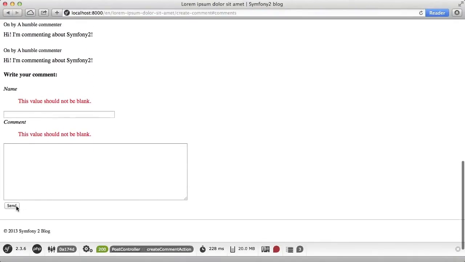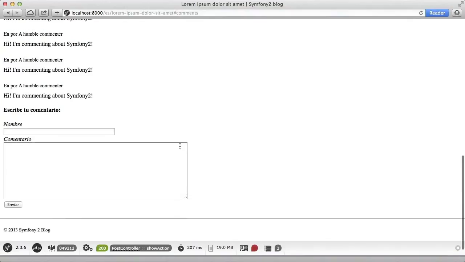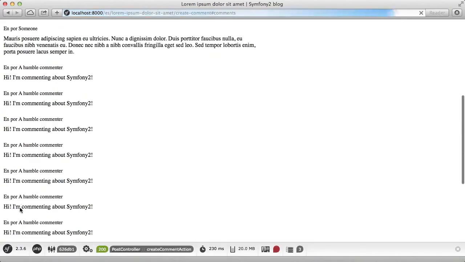With our error management in English too. If we go to the Spanish version, we see everything translated conveniently, including the error validation.